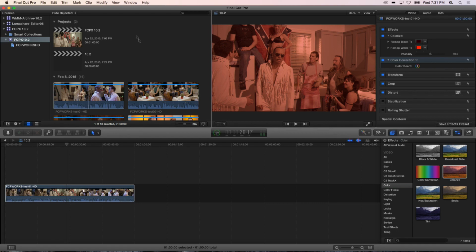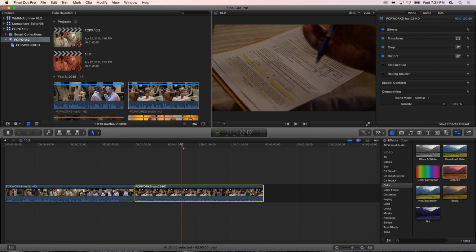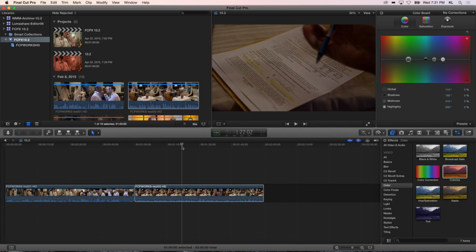A lot of people love the fact that they could immediately go to the color board, and a lot of people think that's actually gone. It is not. If you want to immediately go to the color board, I'm just going to drop another clip in here. The keyboard shortcut for the color board is still there, and it automatically applies a color correction filter to a clip if you select it. That's Command 6, in case you were wondering. So you can still get to the color board from any clip immediately.